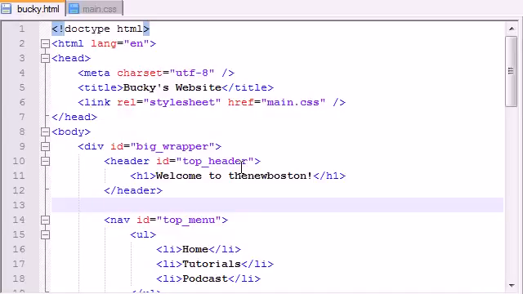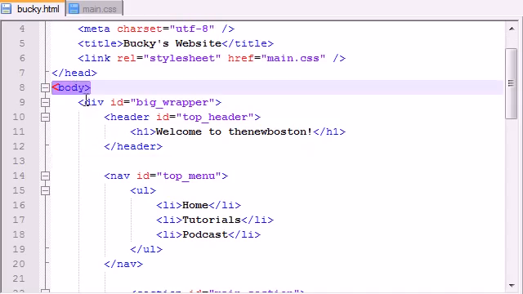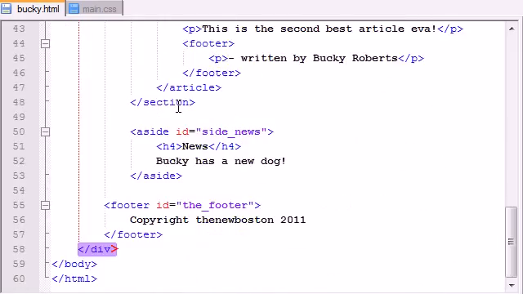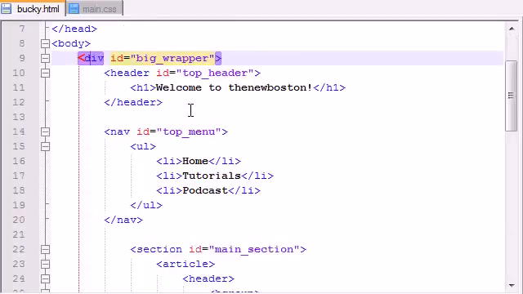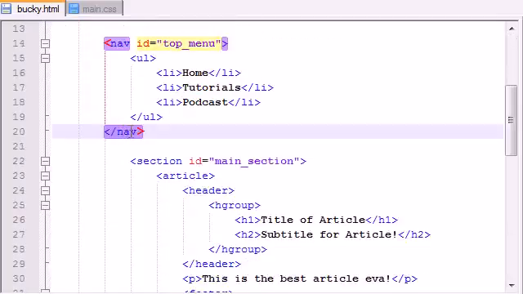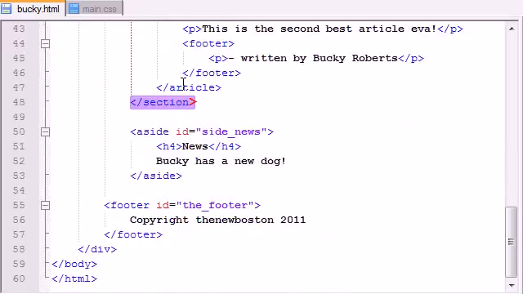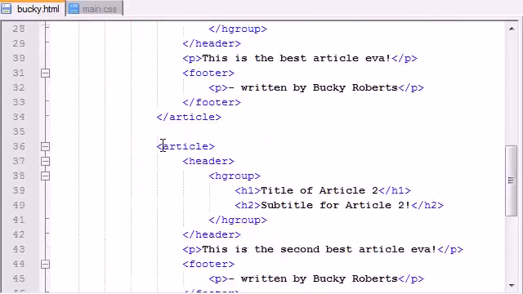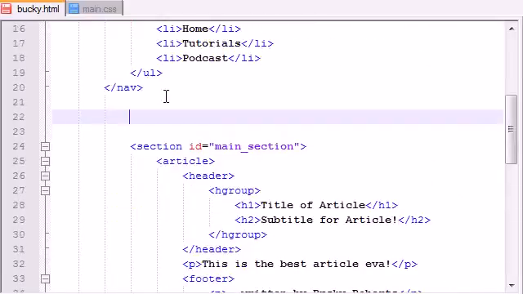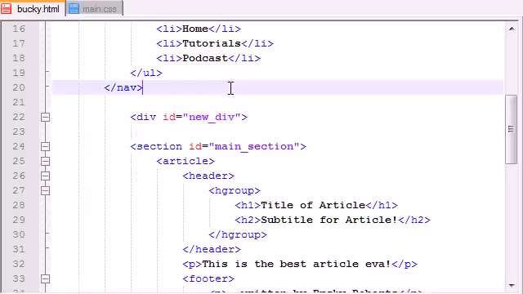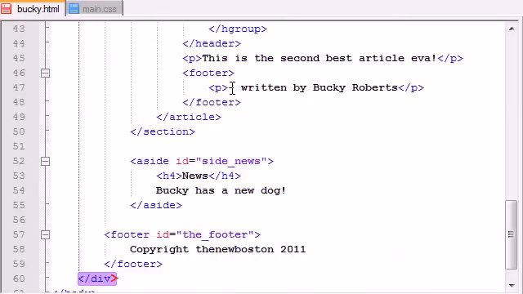There's only one small change that we have to make in Bucky.html, and that's this. We have our body, and all of our body is wrapped in this huge div tag called big wrapper. Now, under our navigation bar, but above our main section, we want to wrap this main section and also the side news in another div tag. So I'm just going to write a div with id equals, I'm going to name it new div, so we can clearly see what information is new in this tutorial aside from the last tutorial. So that's the div tag, and we need to close it.